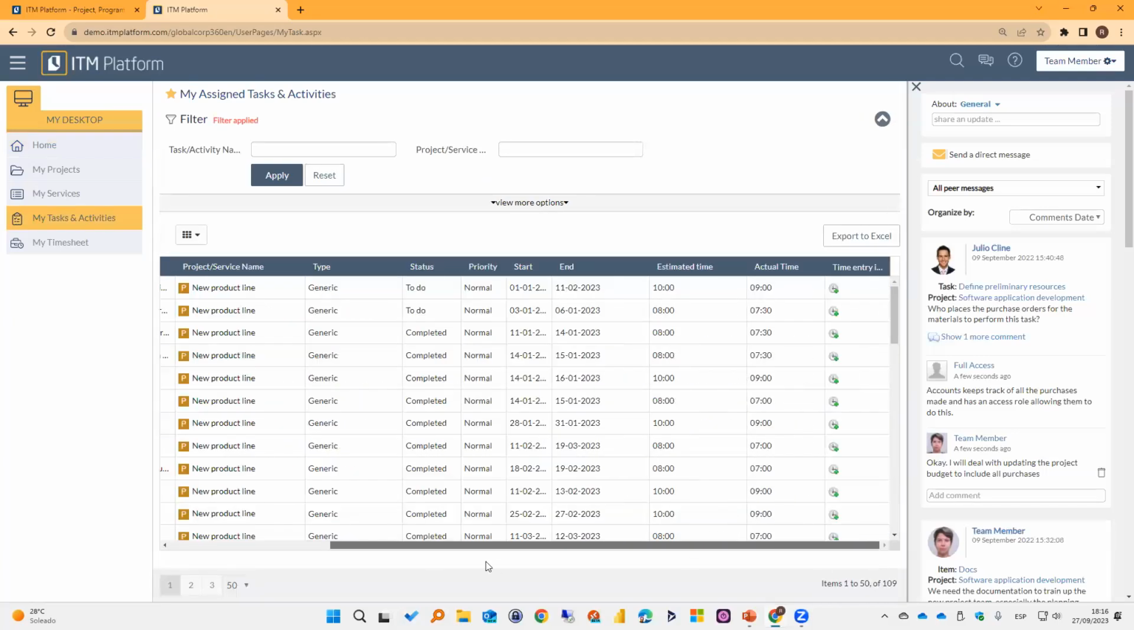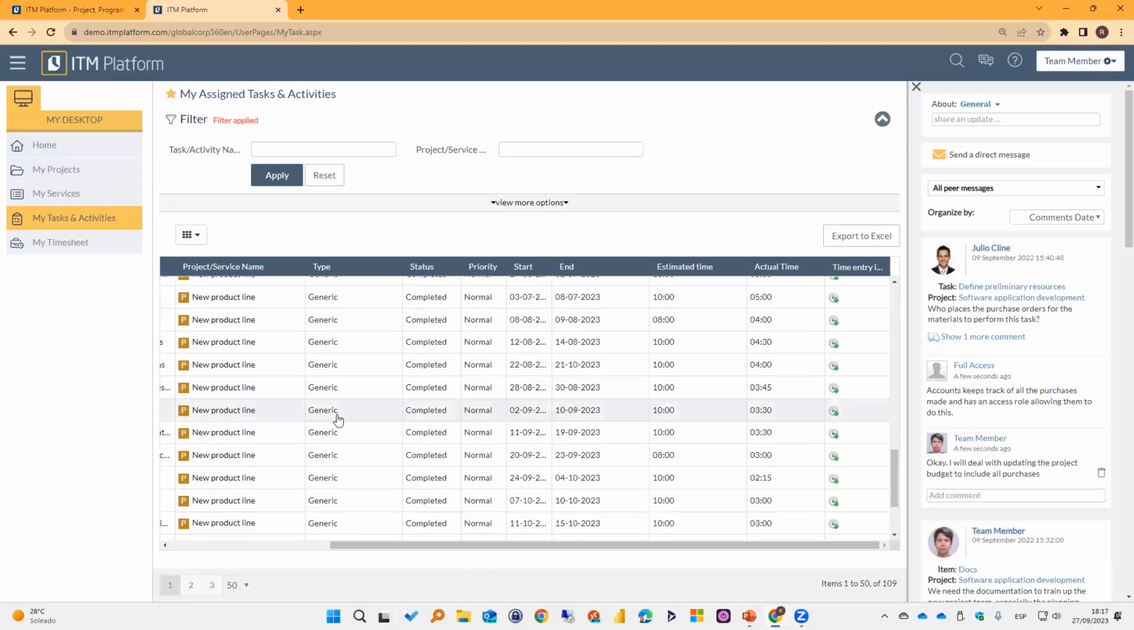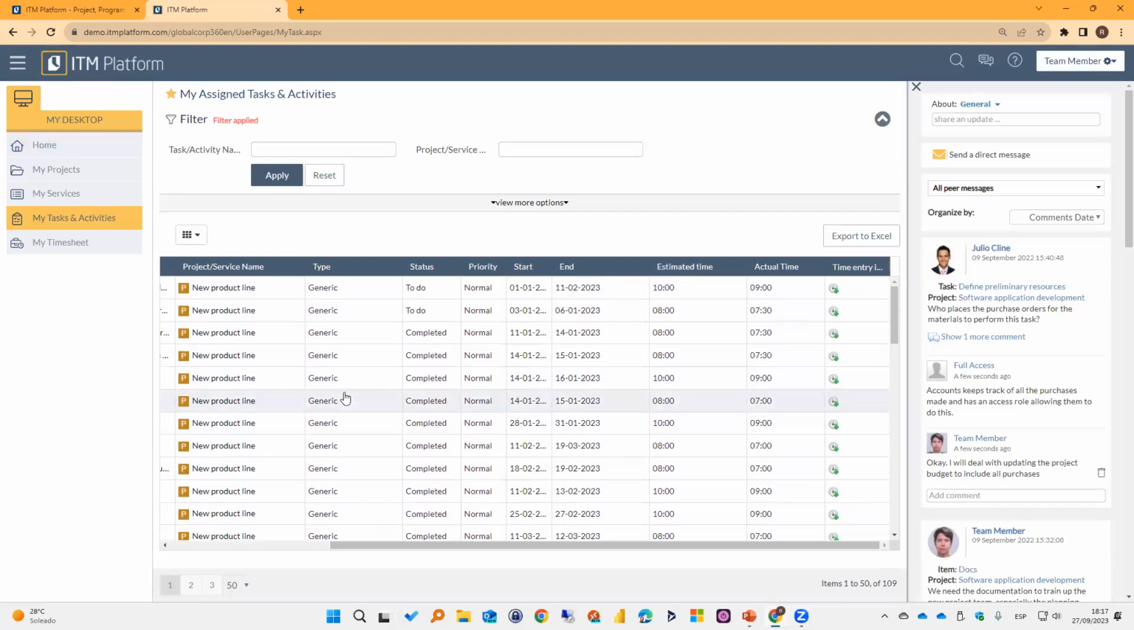Okay. So what else can I see in here? Well, I can see the project or service name. I can see the type of task. Sometimes in certain organizations, these fields are customized. For example, maybe in here you wouldn't see generic. You would see, I don't know, scope task or internal tasks and so on and so forth. So it's up to the system administrator to determine, for example, things like the type of tasks, okay? The priority, the start and end dates, the estimated time.